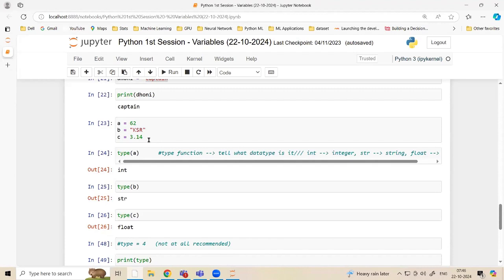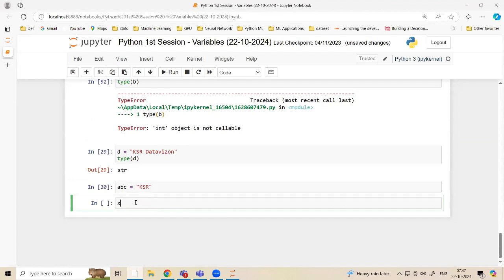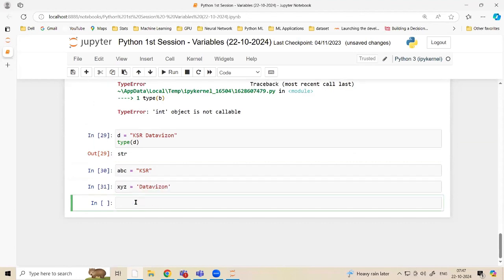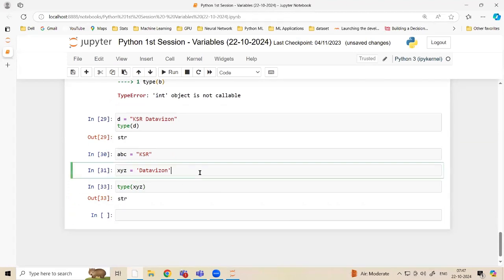Nowhere have I declared the variable so far. Is that clear? Yes, clear, Santosh. Thanks. Okay. Now, A, B, C equal to KSR. X, Y, Z equal to data vision. I have declared these in line numbers 30 and 31. So I'll see what is the type of ABC, and what is the type of X, Y, Z. Both are string. Can anyone tell me what is the difference between line number 30 and 31?